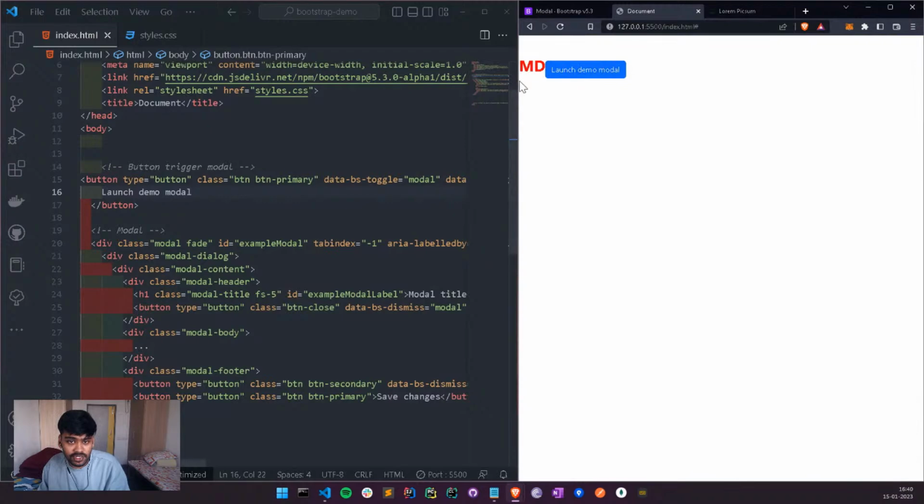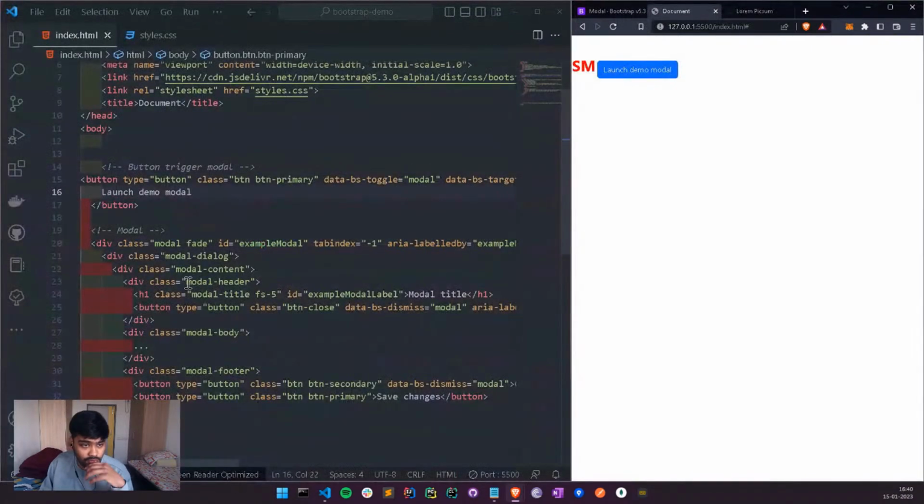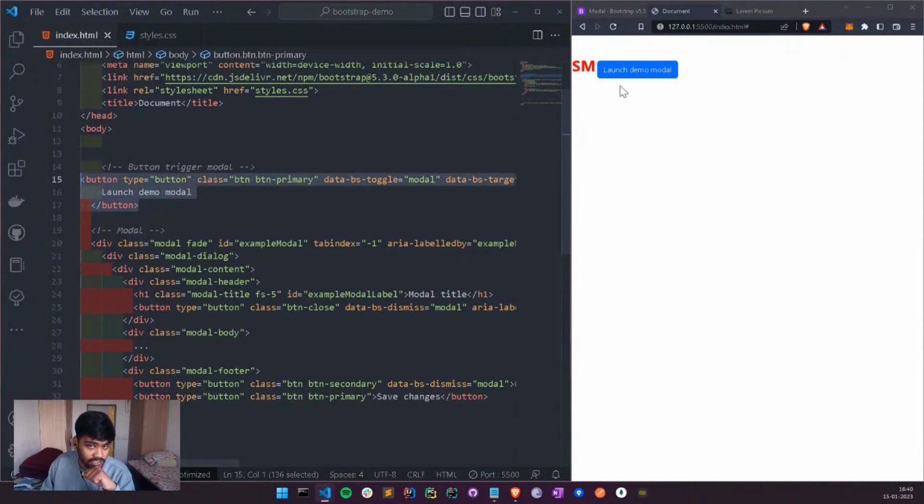So now how is this really happening? What you have to see here is this button. It has a normal type. You don't have to worry about the type, just focus on the class name. So btn primary is making this blue and giving it that button look.